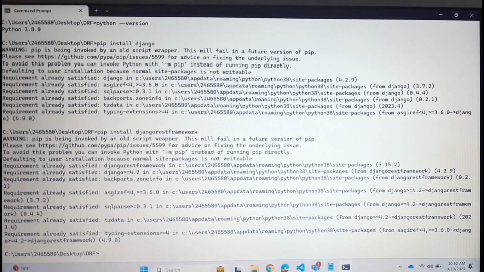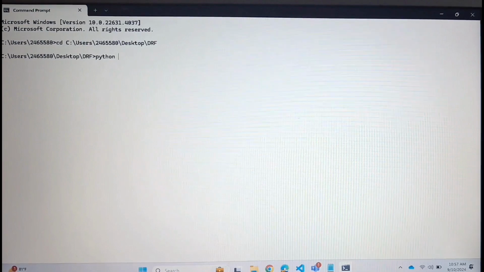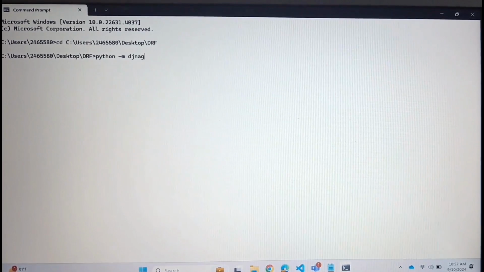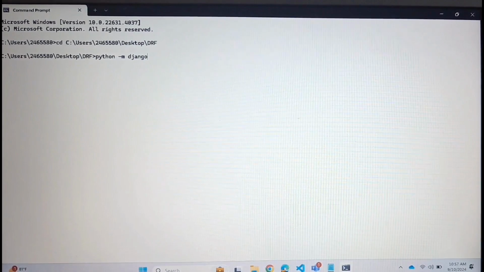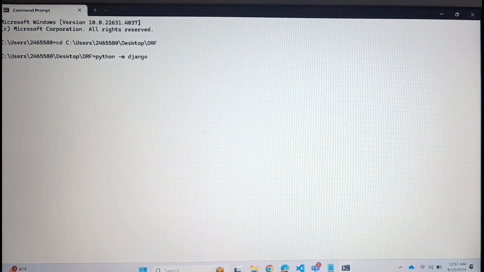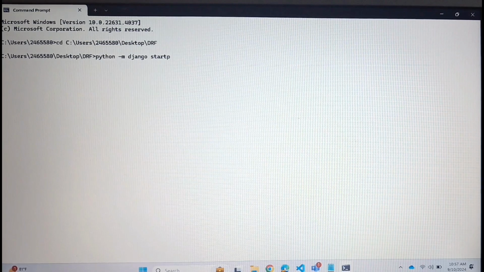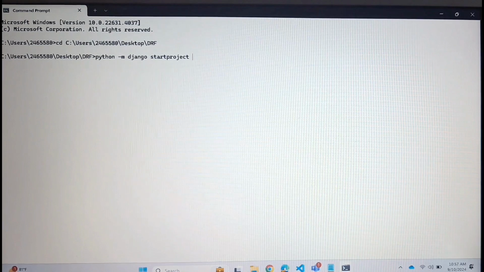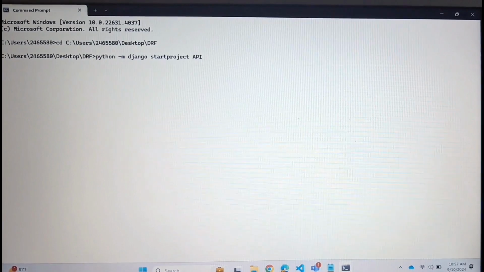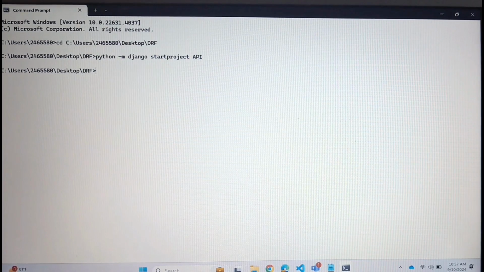So next, I'm going to create the Django project. So what is the command to create the Django project? This is python -m django startproject, then we have to specify the project name. So for example, in my case, I'm going to give the name api because we are going to learn the API. Enter. Okay, now we have created our project.